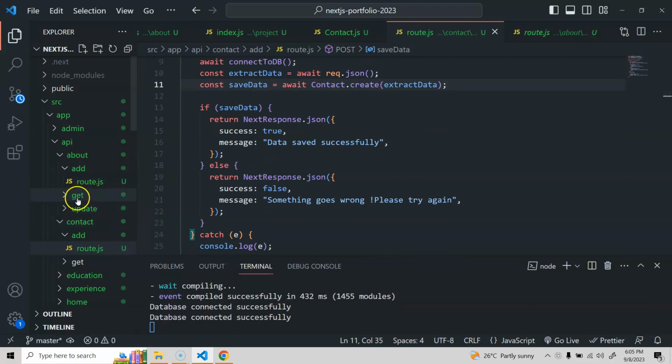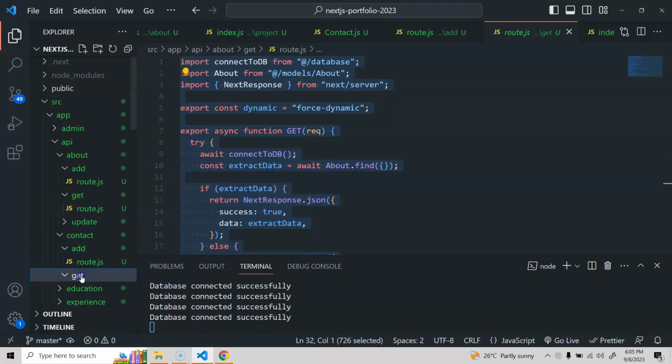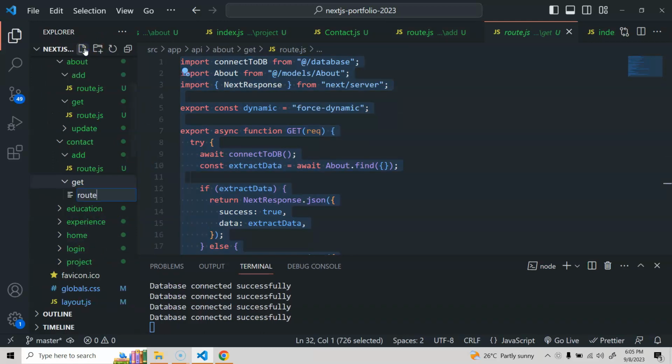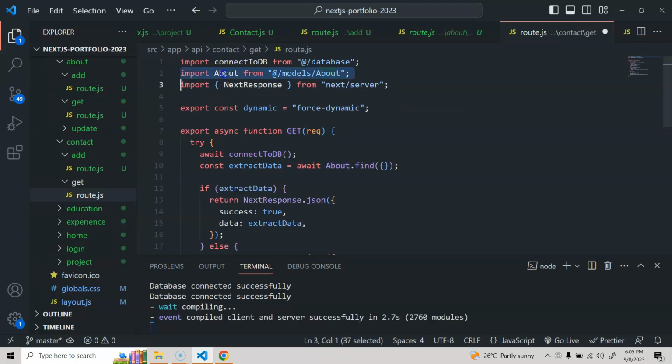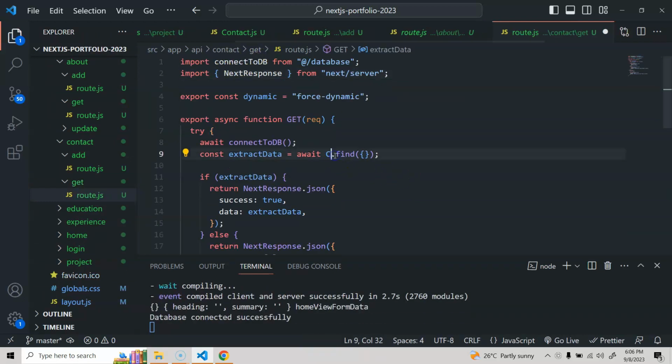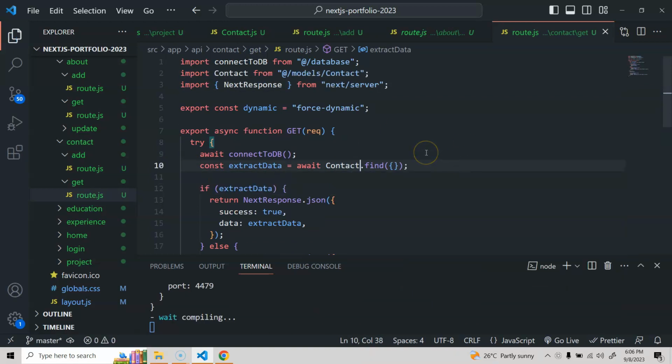And next we have get. For get also this will be exactly the same, so we'll copy this and create a new file. This will be route.js, and we'll paste it here. Instead of about, this will be find all the contact, and this is done. Alright, now next we start working on the front end part.